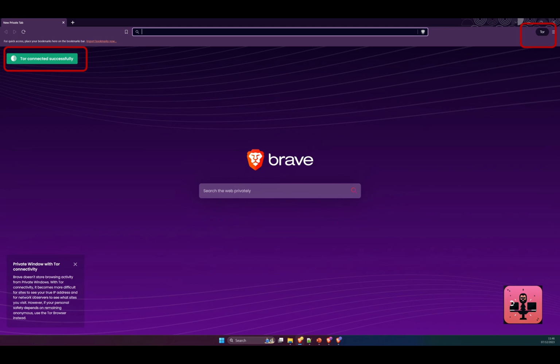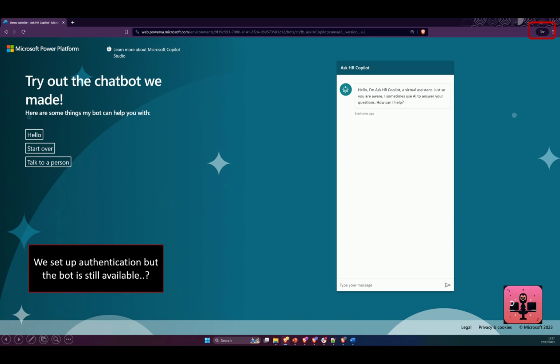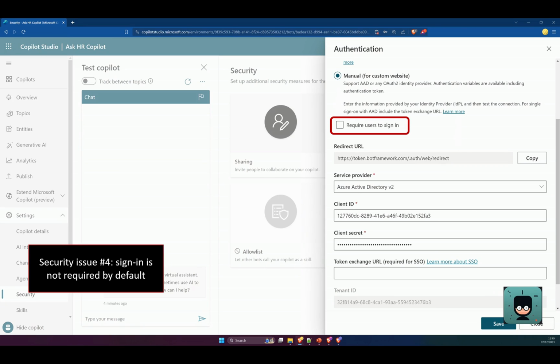Let's check if the demo website is still up, even though we set up authentication. That would be weird, right? We would not expect that to happen. Unfortunately, it's still up, and as an attacker, I can still talk to that bot, even though authentication is set and I'm not authenticated. So what's going on here? By default, even though you set authentication, you are not requiring users to authenticate. So they can, but they are not required to.